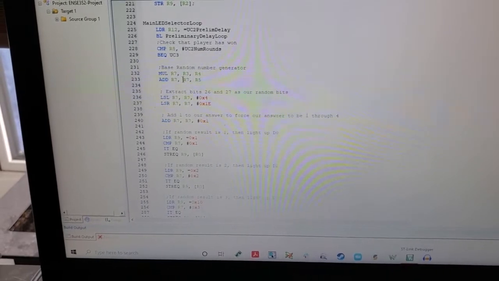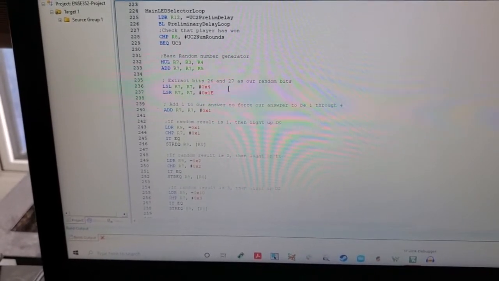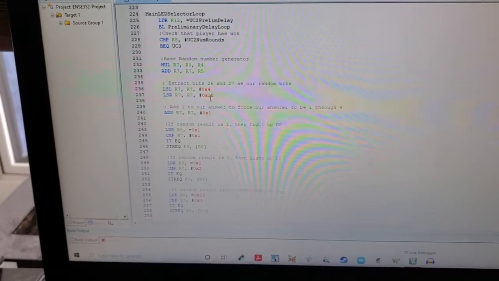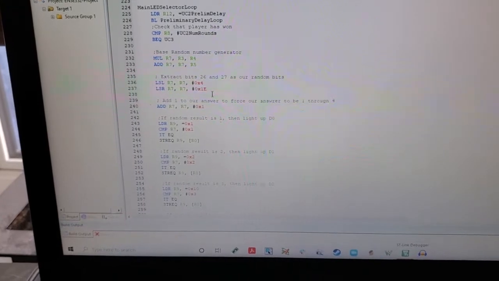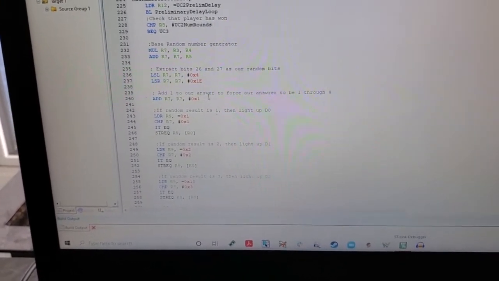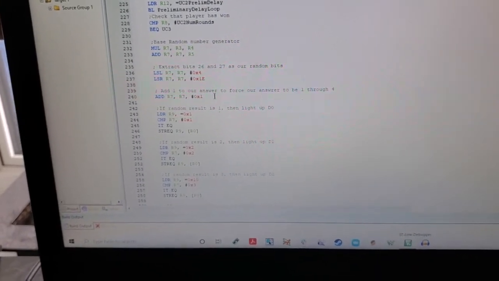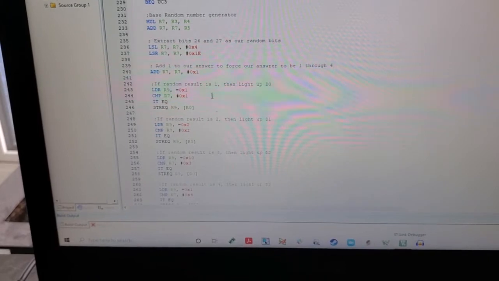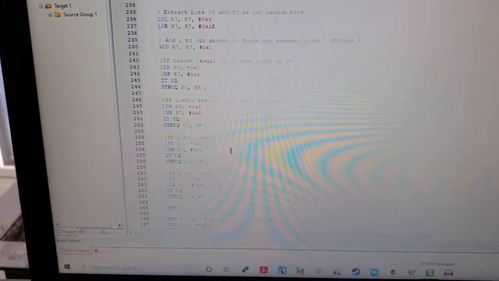So we generate a random number, then we extract 2 bits from the number. That will result in a value between 0 and 3. But we want to save the value of 0 for something else, so we will add 1 to our answer to force it to be between 1 and 4. Then the code will light up the corresponding LED if the result is 1, 2, 3, or 4.